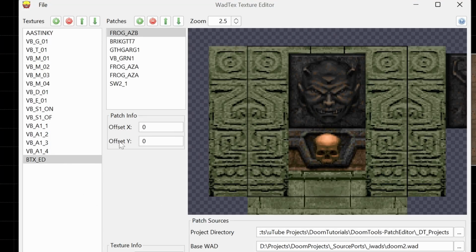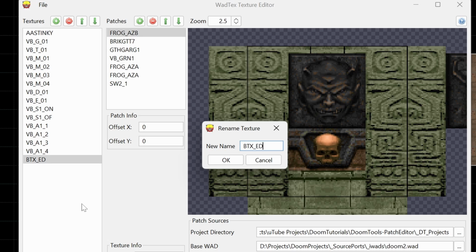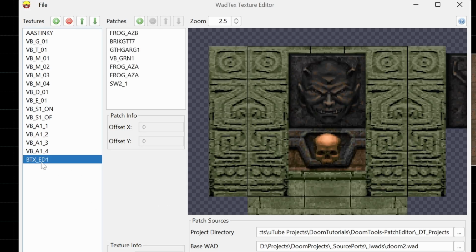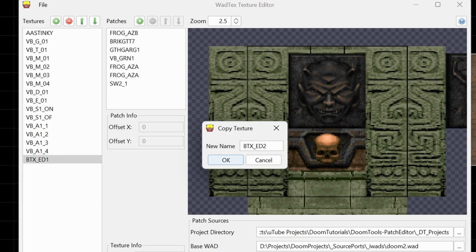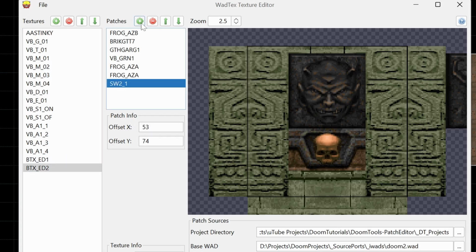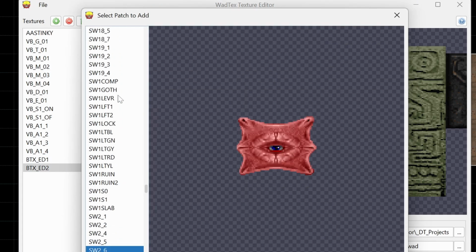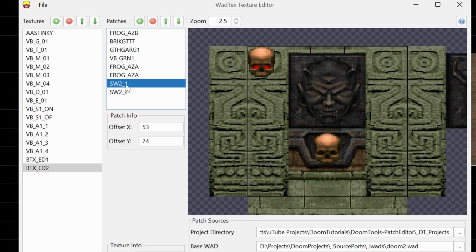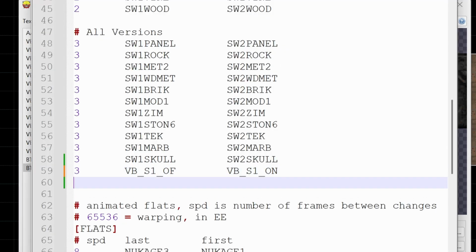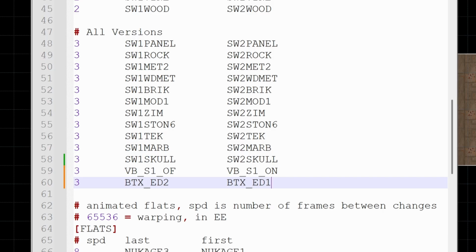So what I'm going to do now is I'm going to rename this 1, and then copy this as 2, add SW, and find that other skull, the on version, and it's 5374. Get rid of the first one. And now we have the on version of that switch. Go back to my definitions file, category 3, 2, and add 1. So add 1 and add 2. Remember that off 1 is the first, so that's off and that's on.